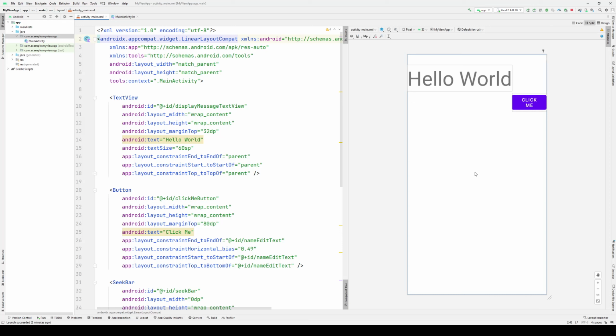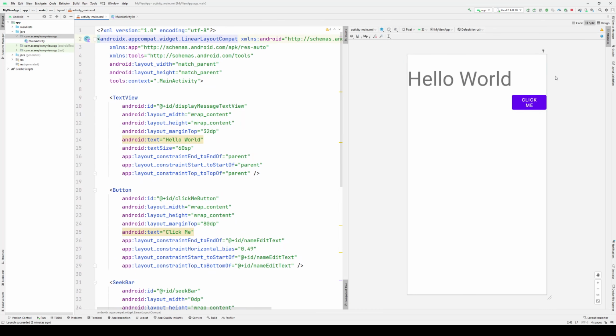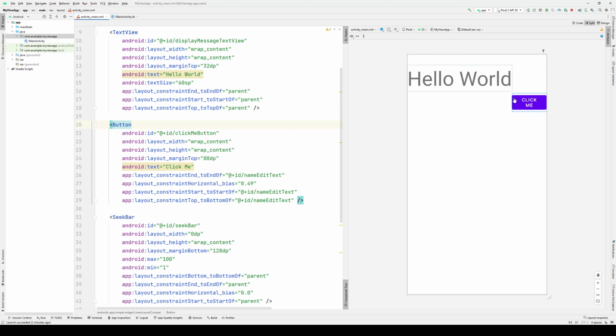A bunch of my views have disappeared. And they've disappeared because the linear layout is laying out its child views, this text view, this button, this seek bar, etc., horizontally. It does that by default. So this hello world is taking up a certain amount of horizontal space. The next child is also being laid out horizontally, so it takes up a certain amount of space. And everything else is now off the screen. We've run out of space to lay them out.